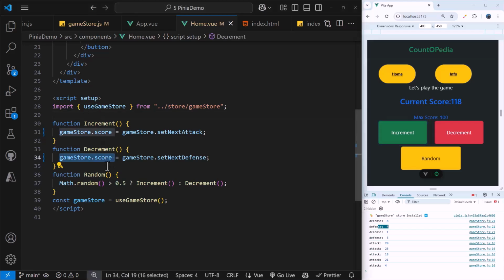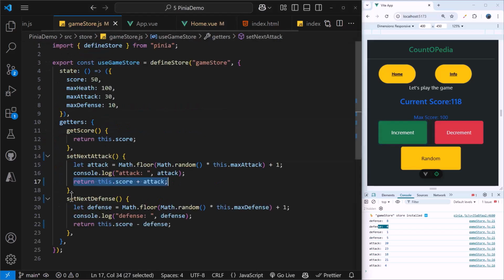Now one disadvantage that we have here is, if I go to the game store and I directly want to update the score, I can directly do that. But even if I do that, I have to return something back here, or else getters will not work. So getters should be used when you want to return something or get some data. But if that is not the case, and if you just want to update some data, then we have actions in Pinia.